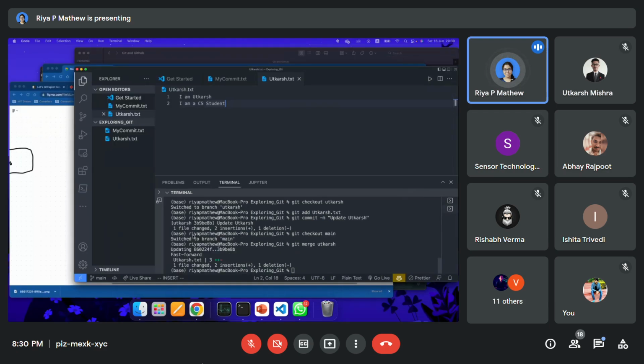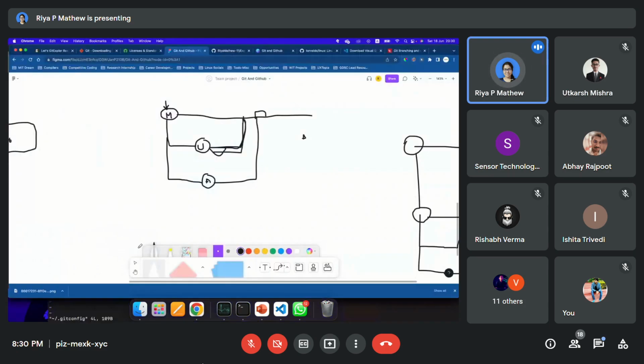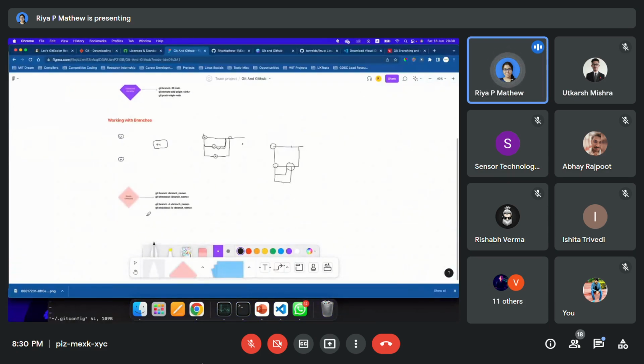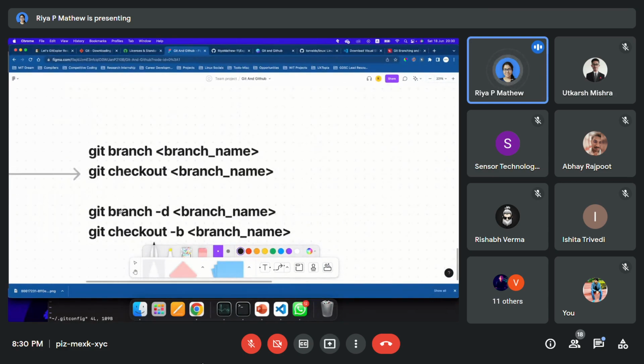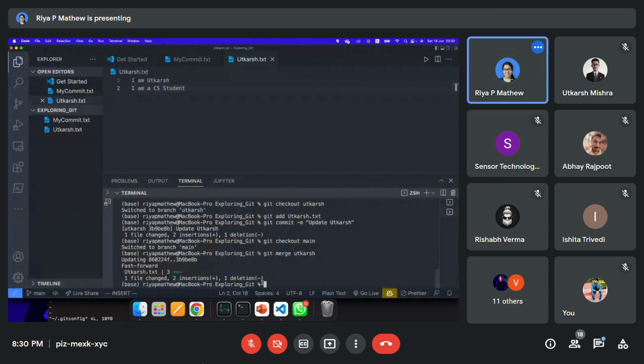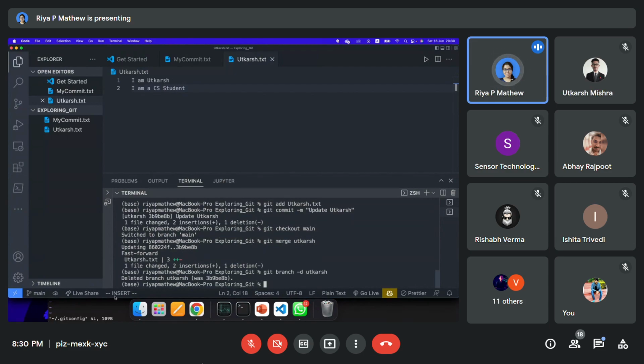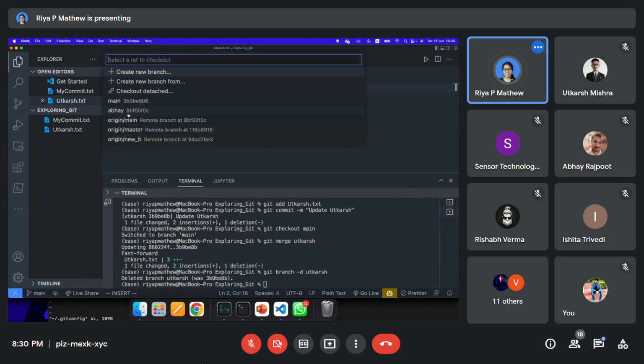Finally, if he's completely satisfied with everything that he has done, he can delete that branch. To delete that branch, you have this quick command called git branch -D, and then you put the branch name Utkarsh. This deletes the Utkarsh branch, and as you can see, there is no Utkarsh branch over here right now.